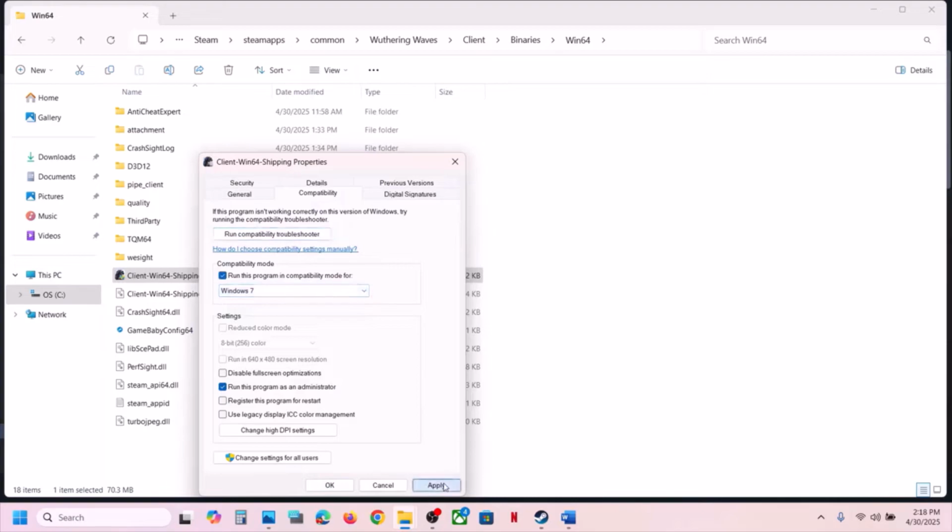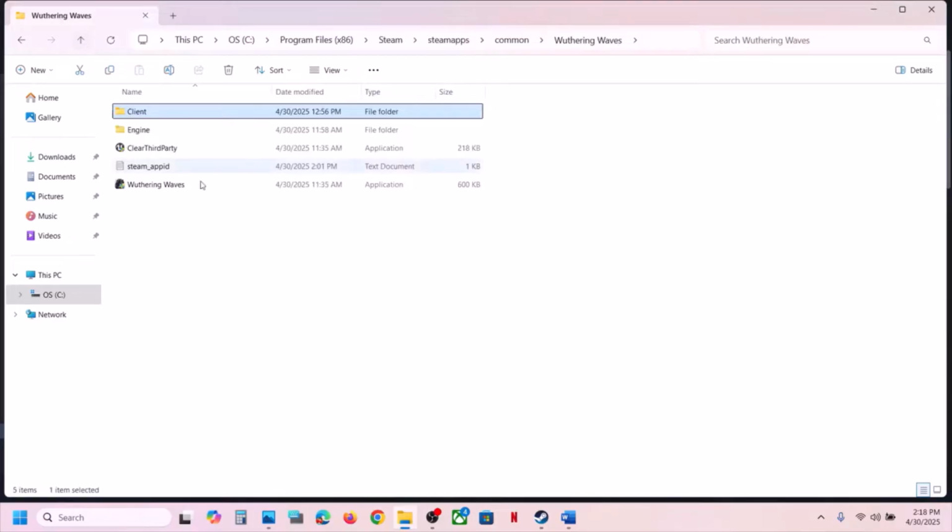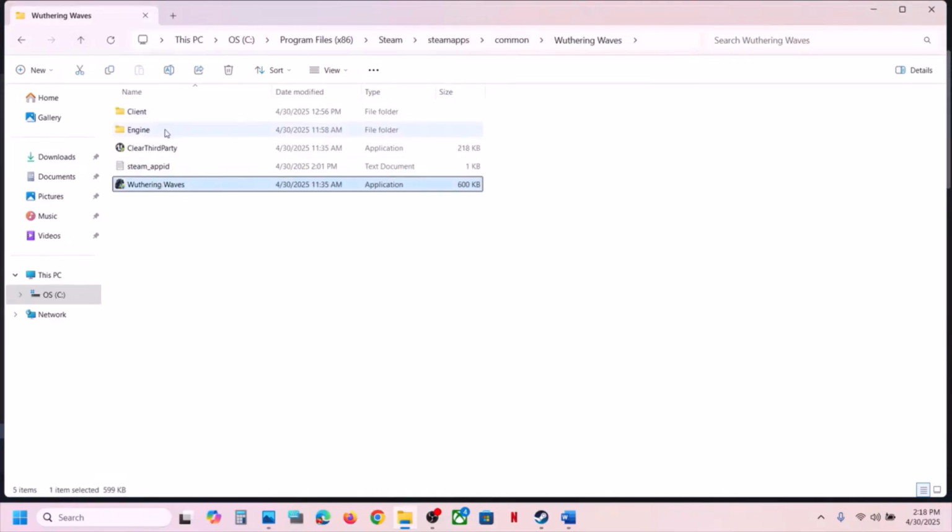Select Windows 7, hit apply, click on OK, launch the game and then check. Still not working. Put a check on disable full screen optimization, hit apply, click on OK, launch the game and then check. Still not working. You can do the same thing with the first exe file and then check.